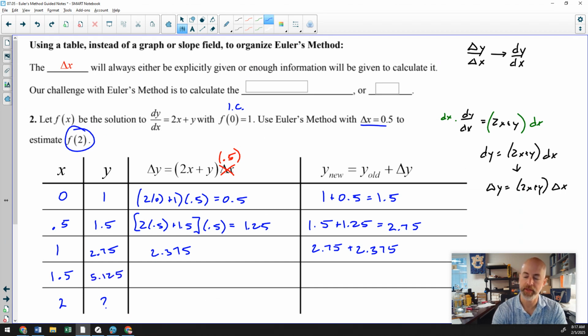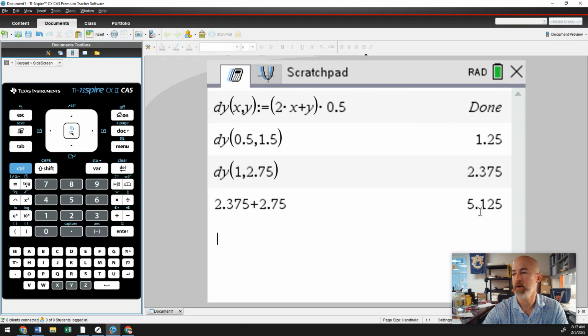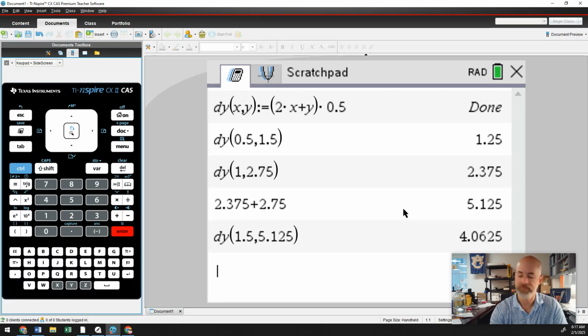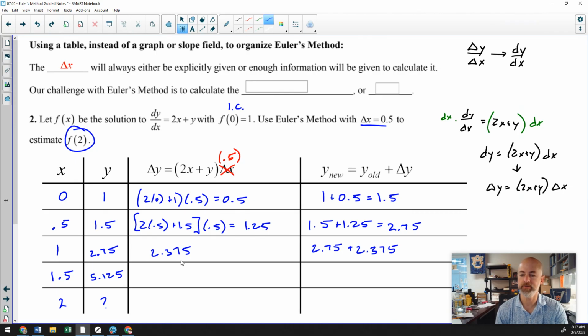Need to recalculate my delta y, so back to my calculator. My x is 1.5, and my y is 5.125, so my delta y at 1.5, 5.125, I get 4.0625.